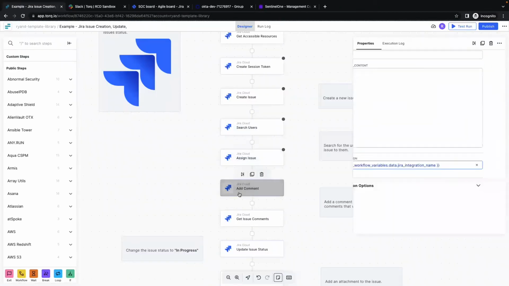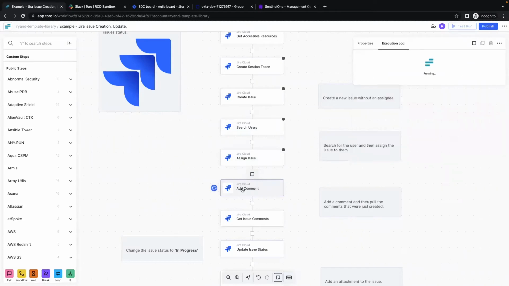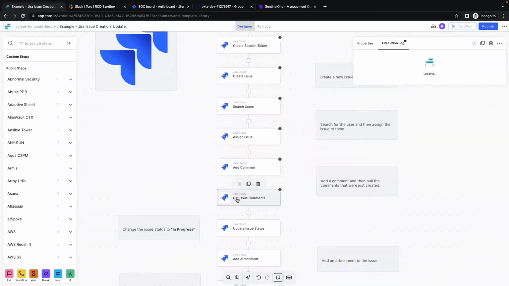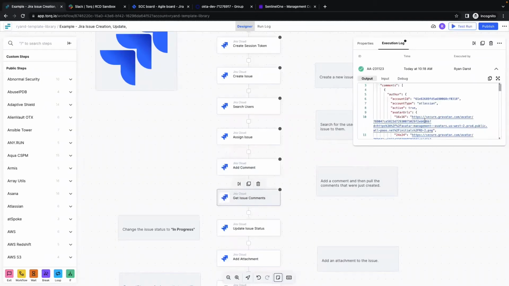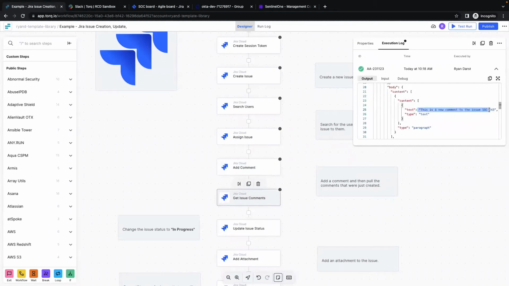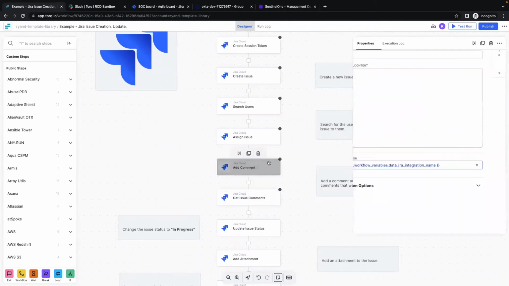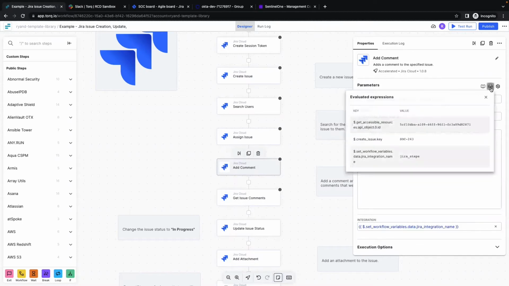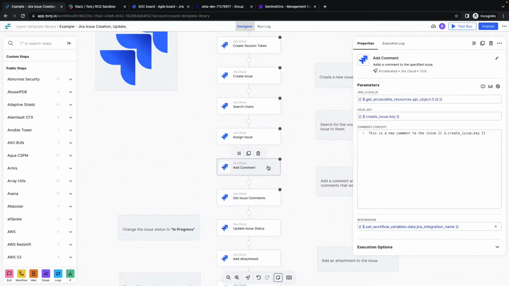If I add a comment to the issue, I can get the issue comment. So if I wanted to search through the Jira issue, I could see the contents of the comment, and this is what I just added. You can also notice that I used some notation here where this create issue key was passed through to the comments. So the create issue key was the key that was created with the issue. So I added that as part of the comment.